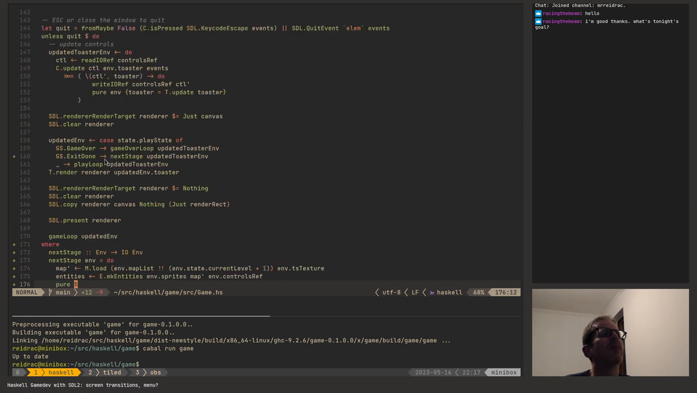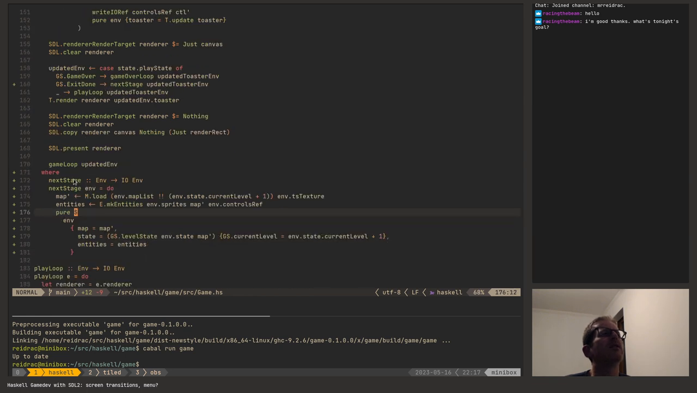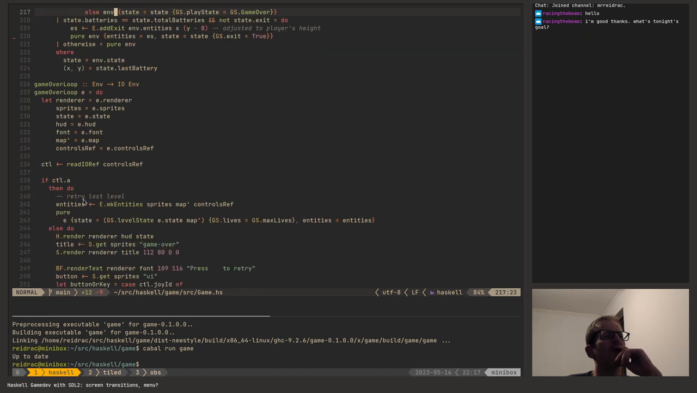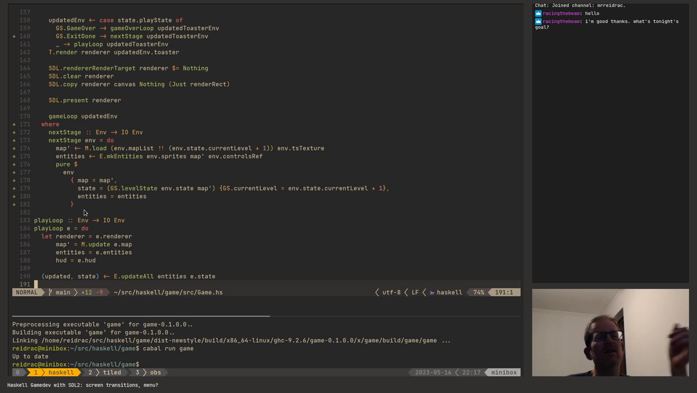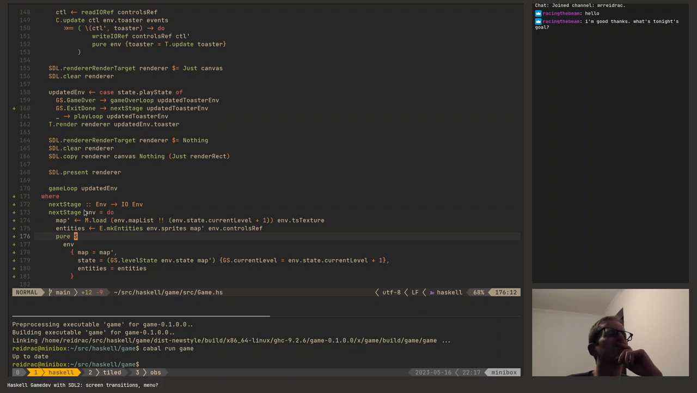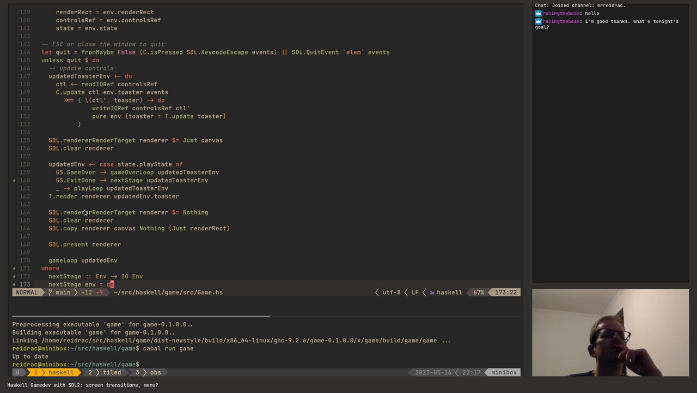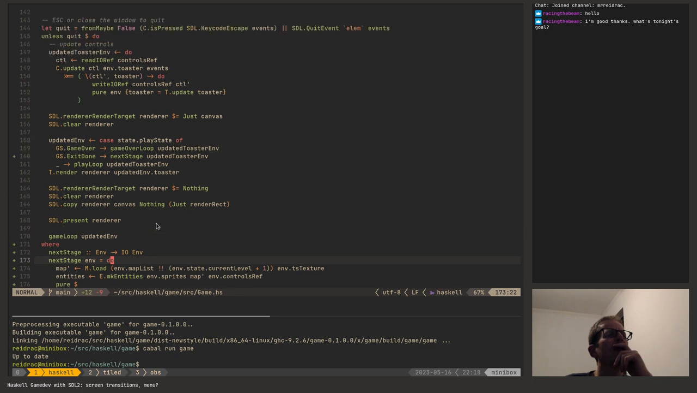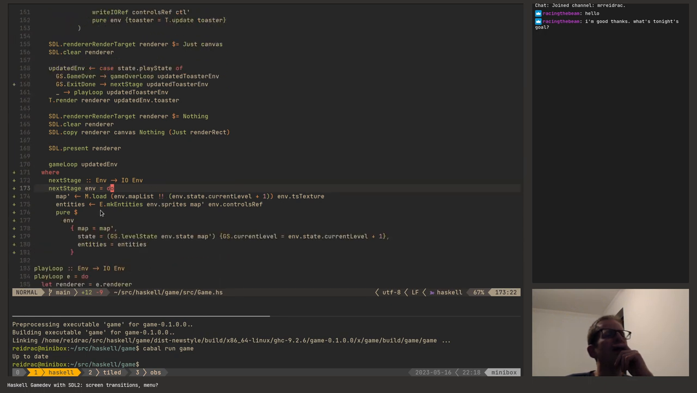But now, when we do next stage in here, we're not drawing anything, right? We just return in the environment. And I believe, oh, okay, so this next stage, it really doesn't need to be here. It could be another function like play loop and game over loop. And that next stage is the one that can do the transition. Makes sense? Does it make sense? Yeah.